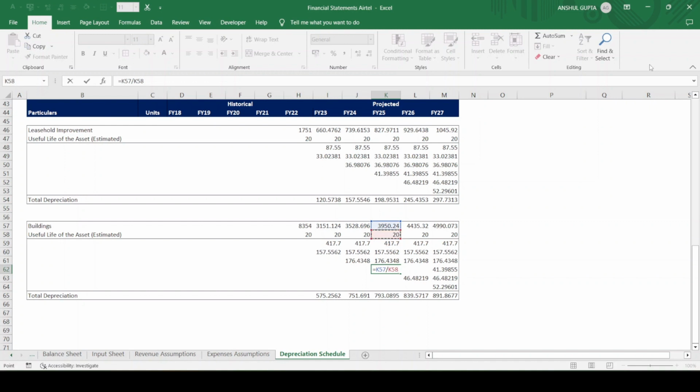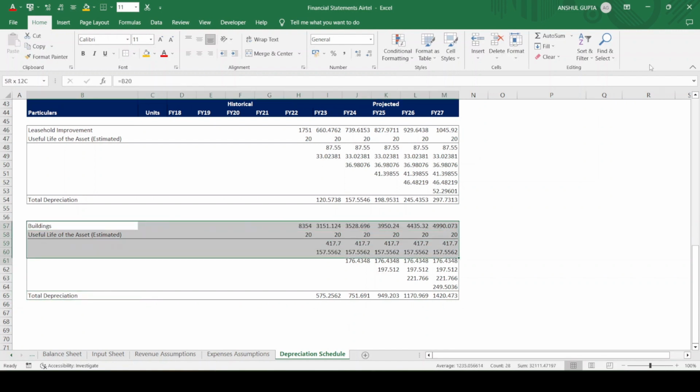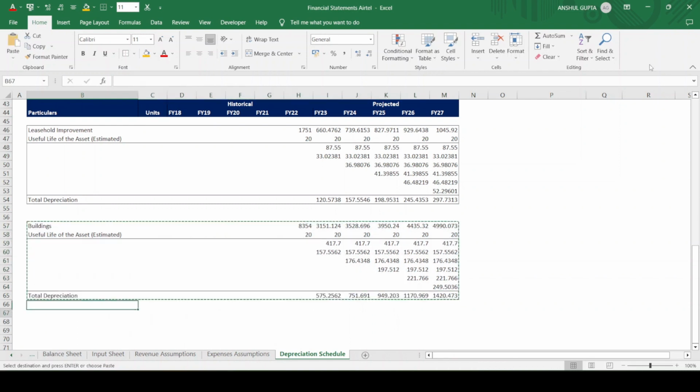Divided by 20, similar process. Divided by the 20, that is the useful life. So we have calculated the depreciation for buildings as well. So let's copy this table and paste it downwards.